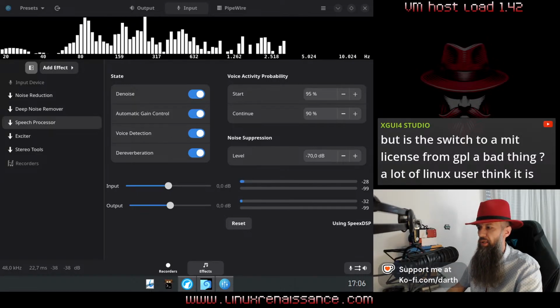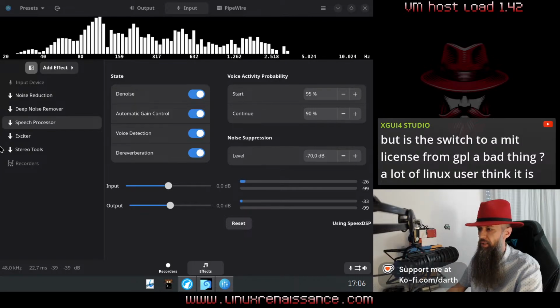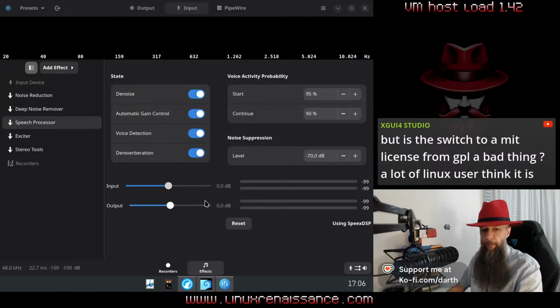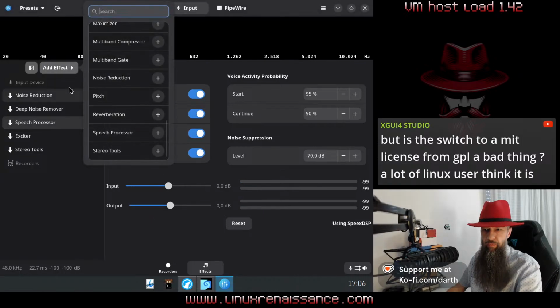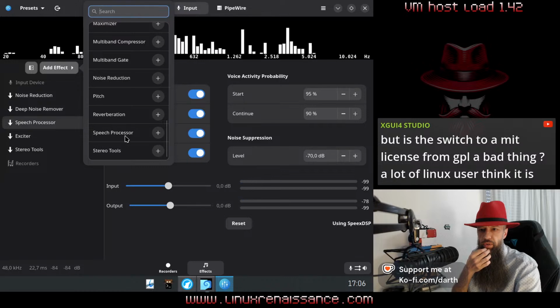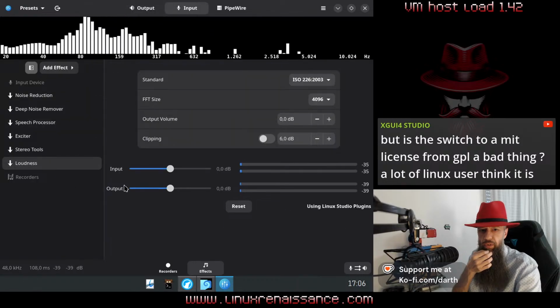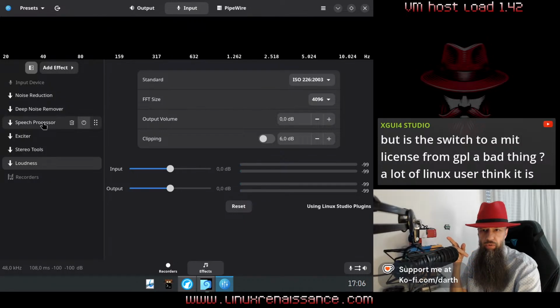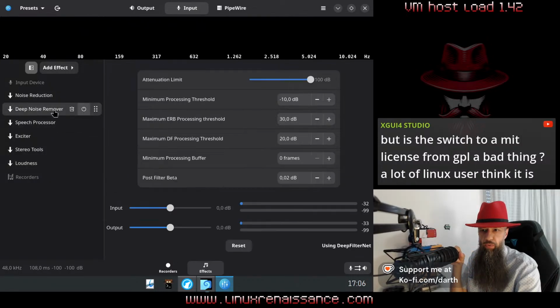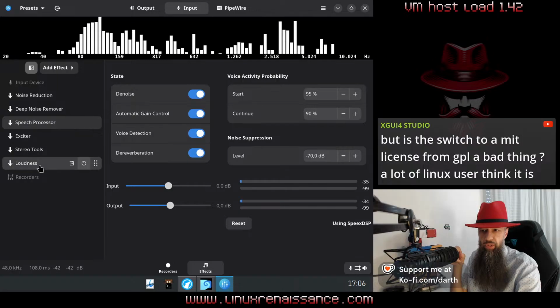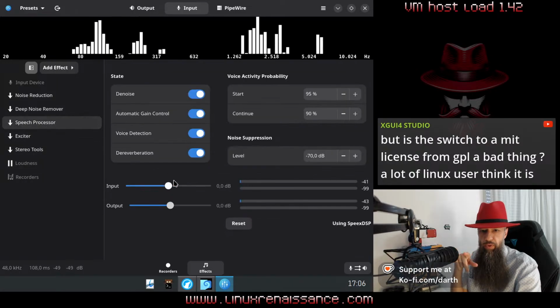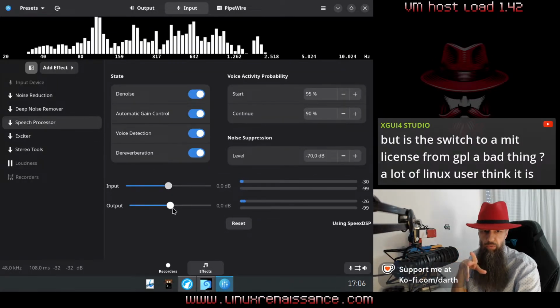How loud can you hear me? It's not loud enough, right? I can see that my meter is not entering the yellow bar. Which one is good for gain? Pitch, noise, multiband, maximum loudness. Let's see what loudness is doing. Output. But I can do loudness with speech processor, right? So let's turn off this one, speech processor, input, output.